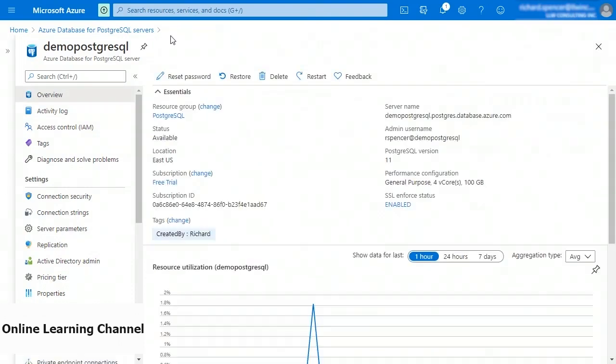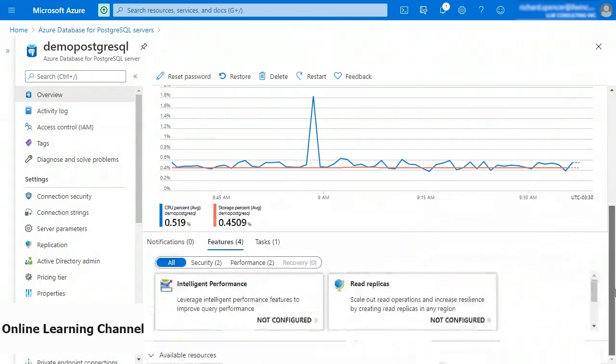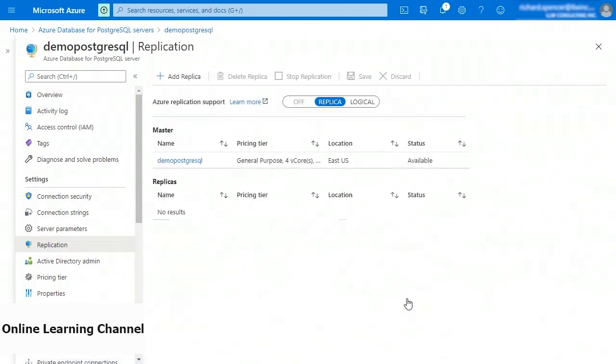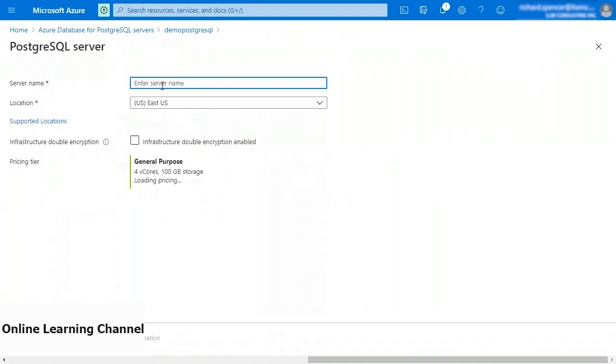If I come back and scroll back down to read replicas, here's where we can create a read replica. Maybe we want to take some of the reads off of our main database to speed it up a little, so we'll create a read replica. We have a master here. If we want to create a replica, we just click Add Replica. Enter our server name, so we can call it DB Read Replica Demo. Hopefully it's available globally, which it is.